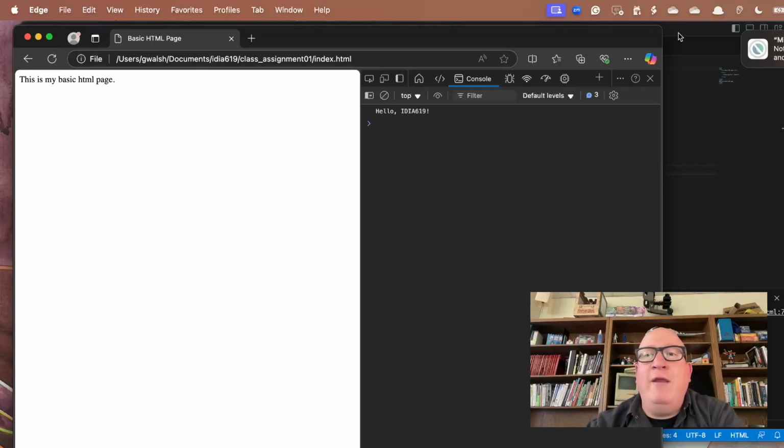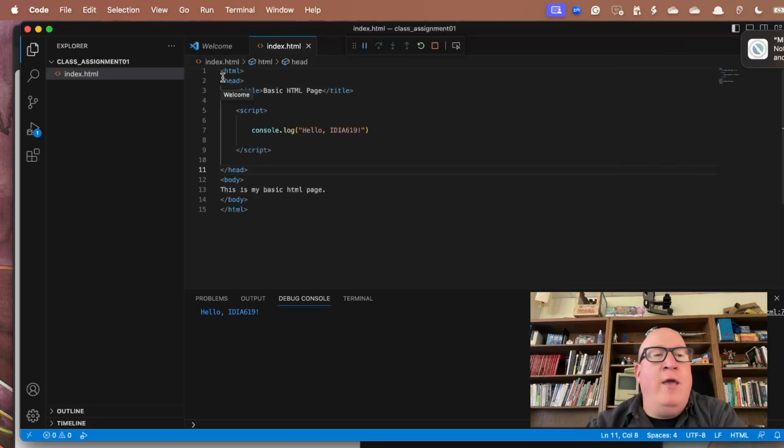All right, so that is how I can put things into our HTML tags, and then how I can preview them using the run preview.